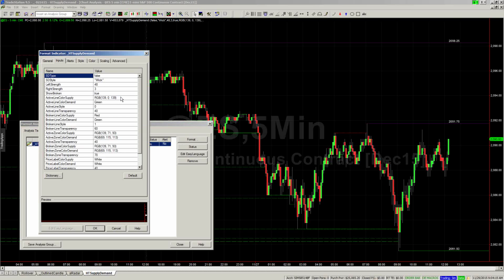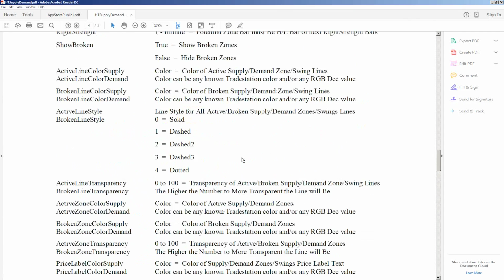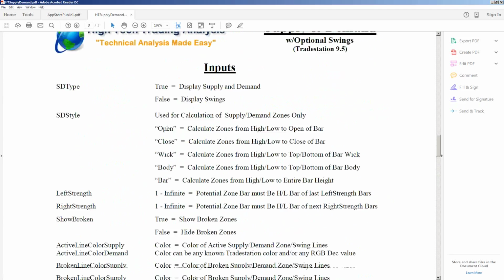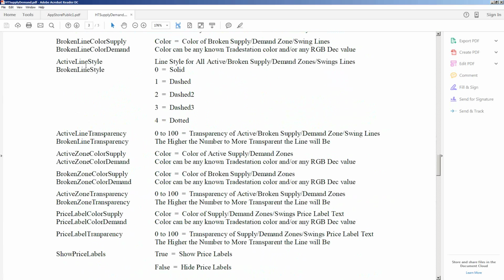For now, let's go back into that and let's just make that red for simplicity's sake. Also in the documentation, when it comes to the line style, and this is for both the active and or broken, we can set them to solid, dashed, a dash 2, a dash 3, and a dot. What that would mean would be a dash dot, dash dot, dash dot, dot, or all dots. So you have 5 choices of styles to pick from.